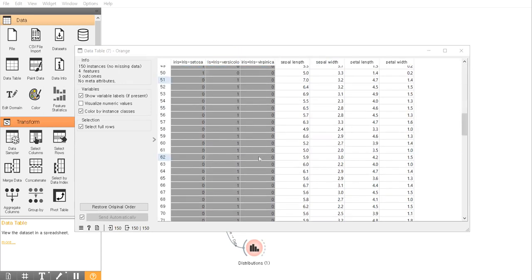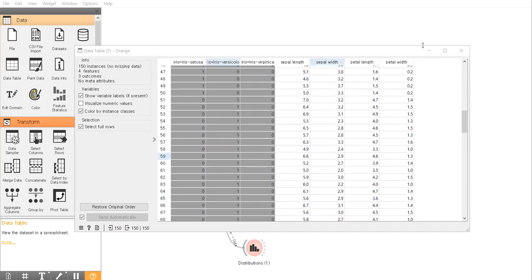If you go down, then you will see this one: 0, 1, 0. Then it is not iris setosa, it is not iris virginica, but it is iris versicolor because it is 1. This is the way we can convert categorical data into continuous data. So the value will be 0, 1, 0, something like this. You can try with other kinds of approaches.